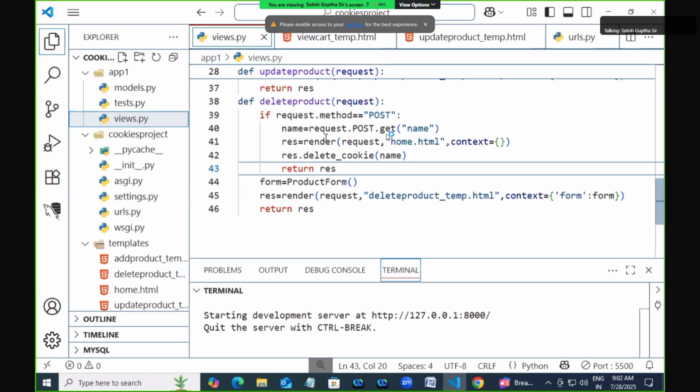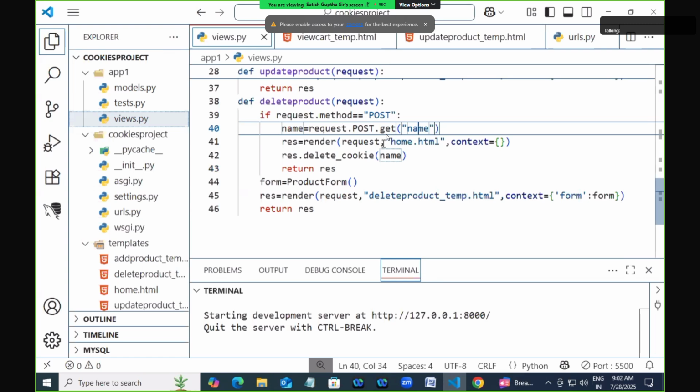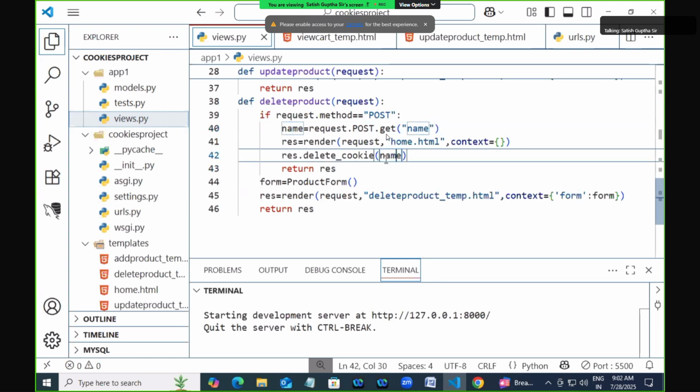But here I'm not handling that. I'm just checking whether that name is there. If the name is there, you are reading that name and then you are deleting that cookie from the browser by using a method called response dot delete cookie.